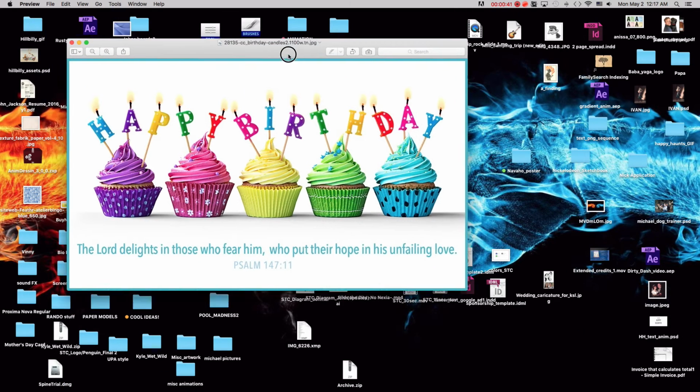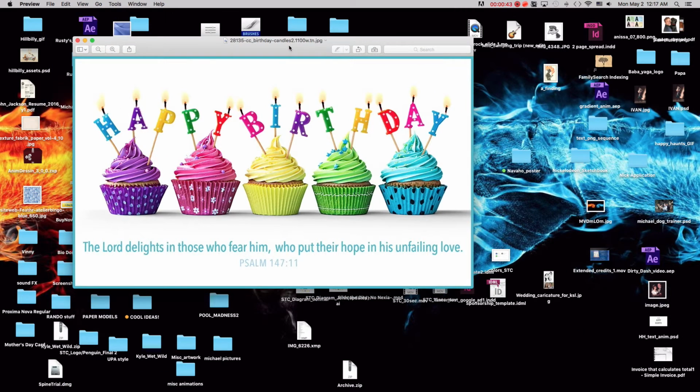And here's an example of a birthday card that I was able to make up earlier using Photoshop. And here we have some nice cupcakes with some sprinkles, little flames, and then some nice Bible references right there.